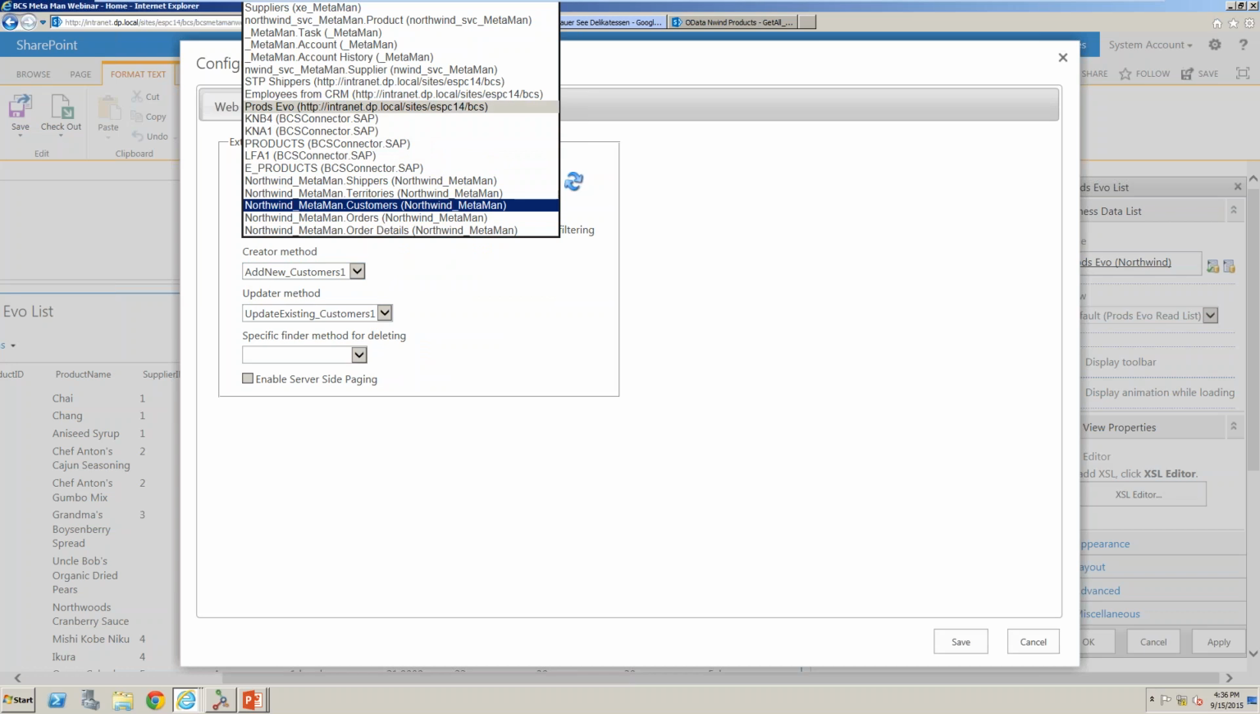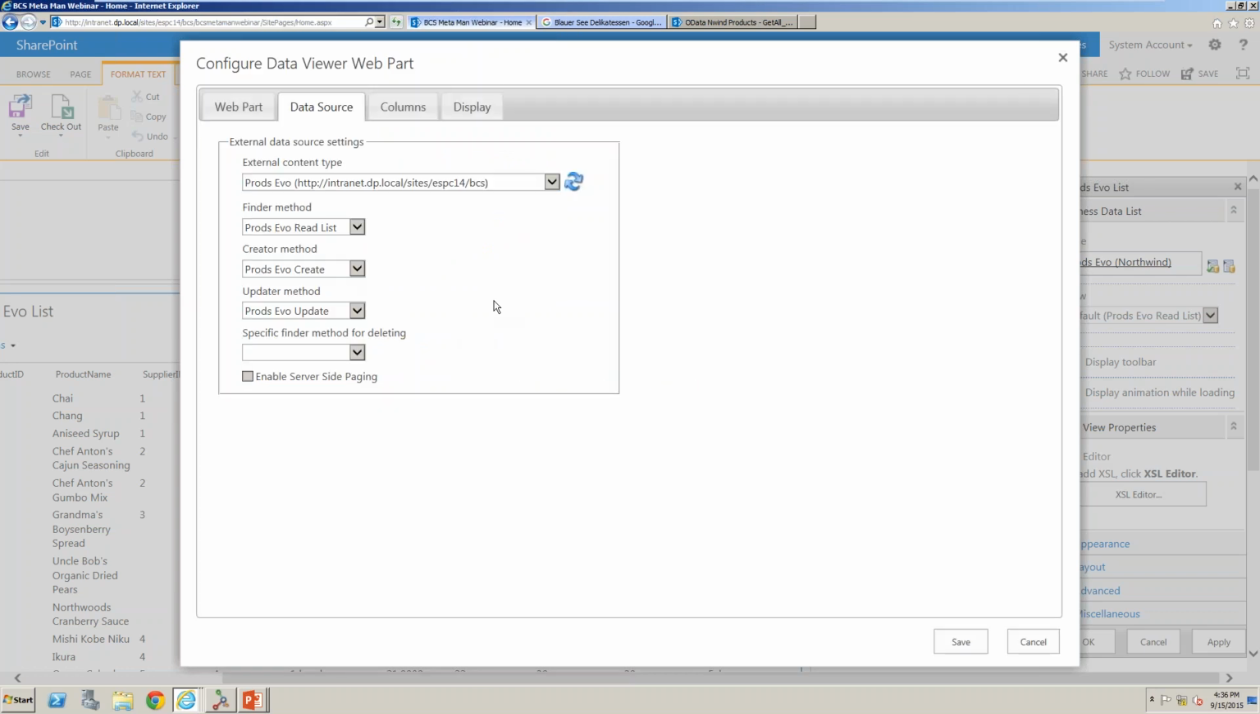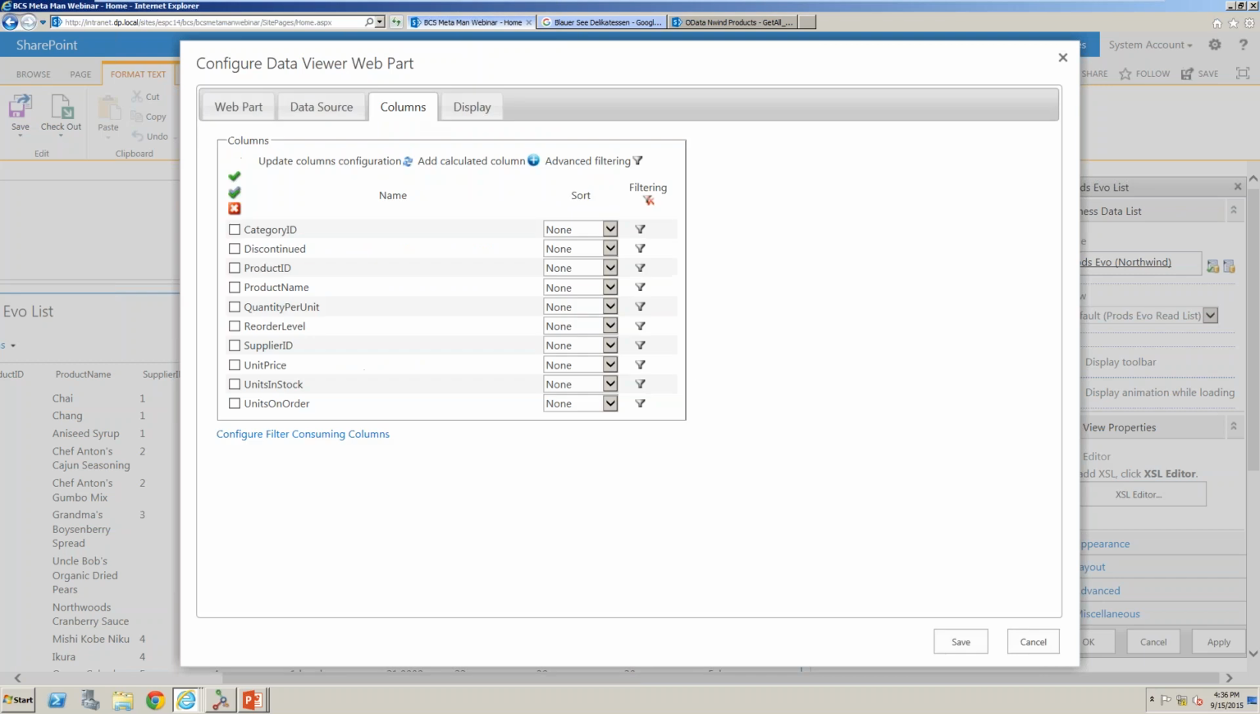And I've lost it again. It's not the SAP products. There we go. It's that one there. In fact, that does happen to have the methods. And once we've done that, we can go across to the columns tab and choose the columns that we want to display from that data source. So a simple case of selecting them.